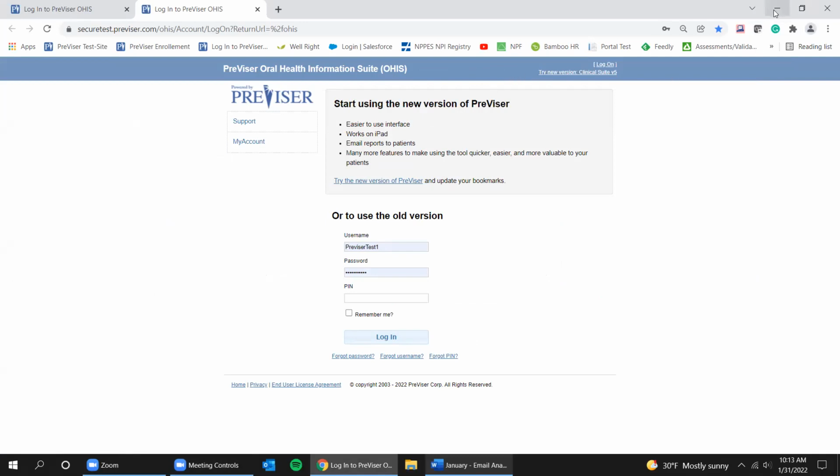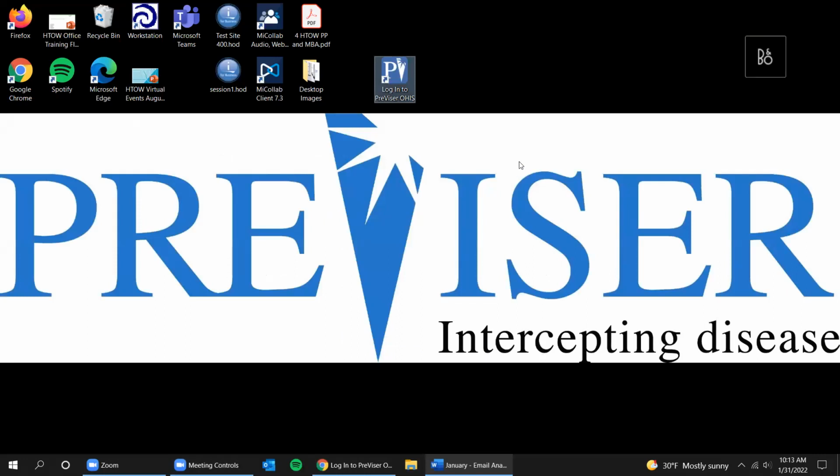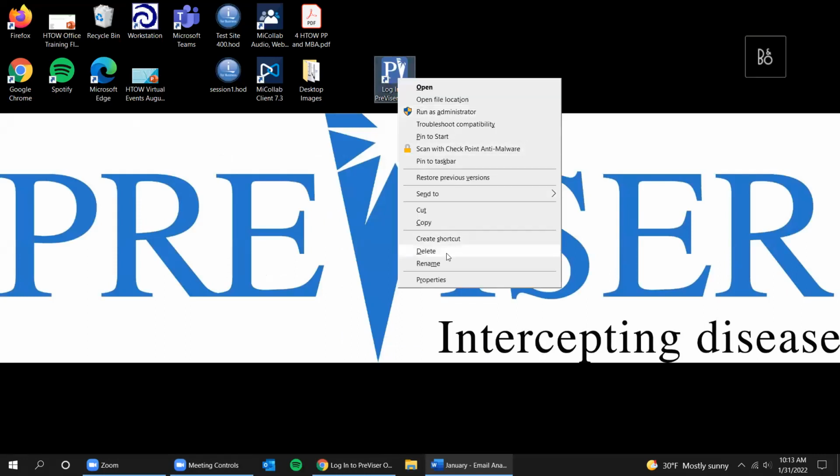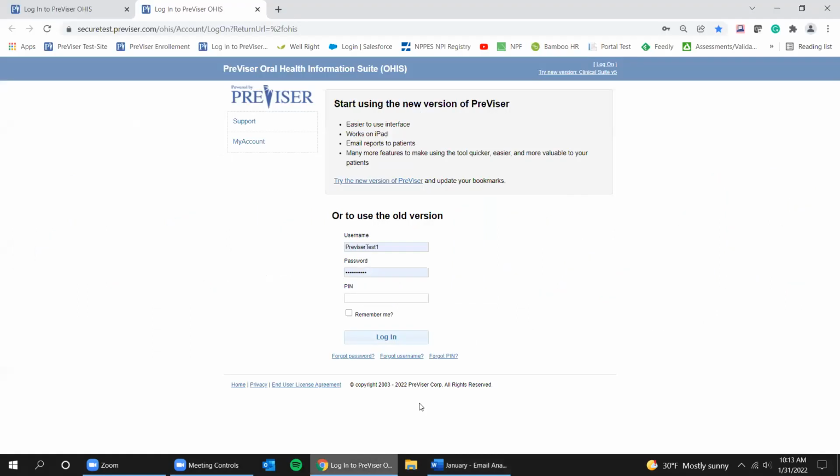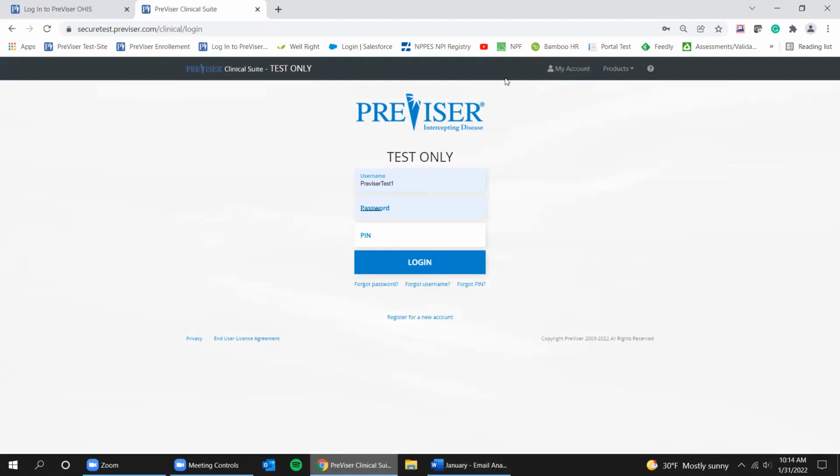Now I'll ask you to minimize your web browser and go back to your desktop and find your shortcut. Right-click on the icon and select Delete. This will remove the shortcut from your desktop. Go back to your PreViser login screen on Clinical Suite 4. In the top right corner will be Try New Version Clinical Suite 5. Once you notice the black bar up at the top, you will identify that you are in Clinical Suite 5.